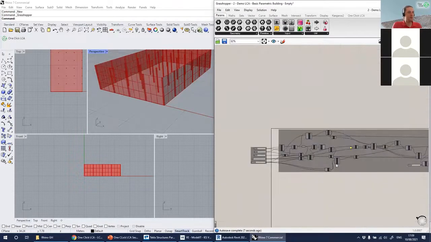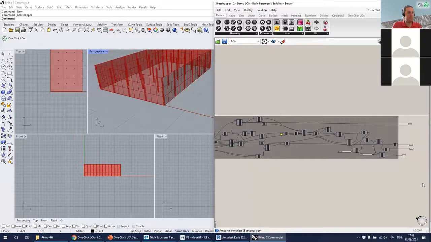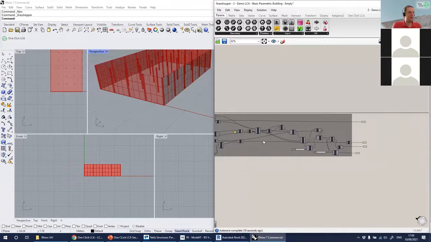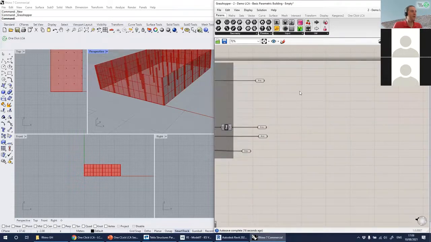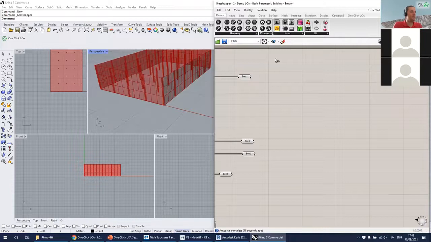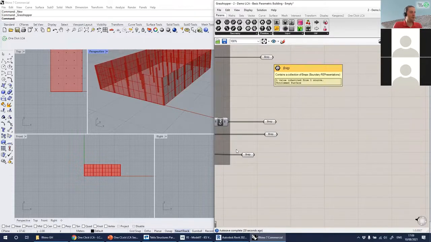So I'm not going to go into details of that part of the script because that is just for creating this geometry, which is not part of this session anyway. So I'll just go through the outputs of the script up to this point. We've got 4 different geometries, one for the upper slab, actually the roof, and the columns, and the external walls, as well as the windows.